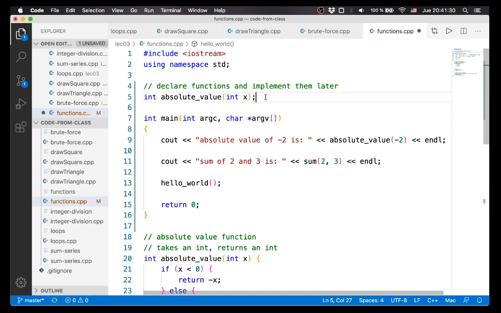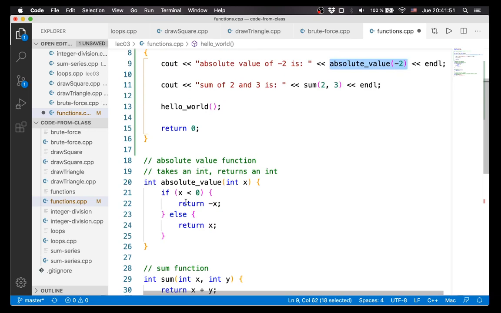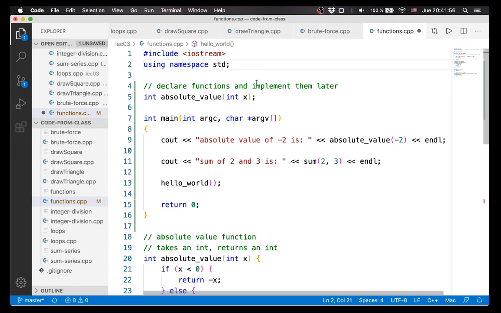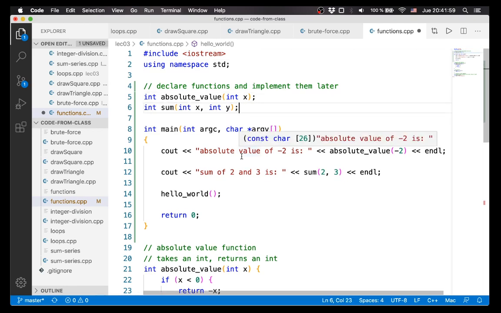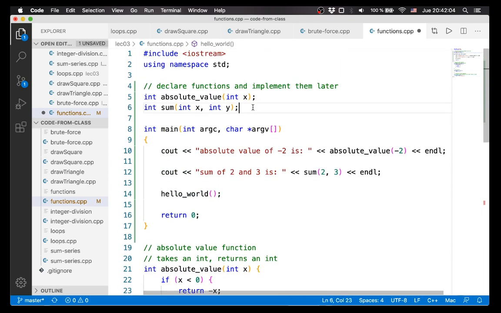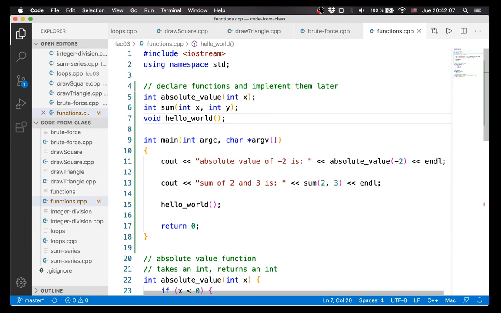So here is the declaration of the fact that there is an absolute value function that will be defined eventually. Don't worry, compiler. It takes one argument that's of type int, and it returns an int. And that's all the compiler needs to know when it sees this absolute value to say that, oh yes, the types make sense. I'm going to print out an int here, and I'm going to wait for you to actually define this function. And then we can say int sum x y. So that's a declaration of the sum function. And here's the declaration of the hello world function. It's really just these function names with semicolons instead of braces, not an issue.